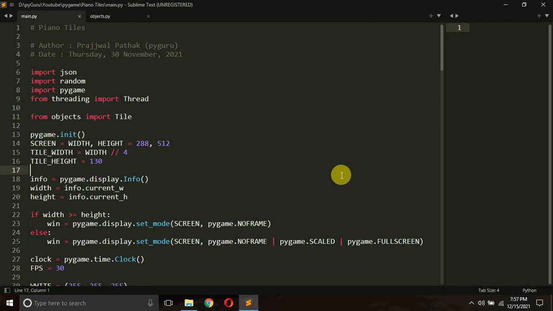Friends, this is the fifth tutorial in our piano tiles game series, and here we'll be trying to add the starting and the ending screen for our game. Our game is nearly completed. We have completed the main working of the game. The rest that we have to add is the starting and the ending screen so that the player can restart the game once he gets out.